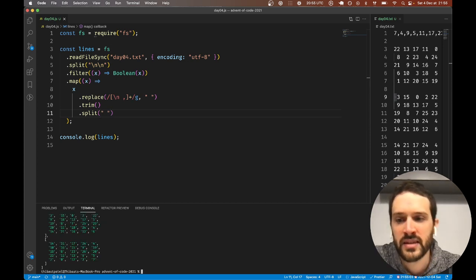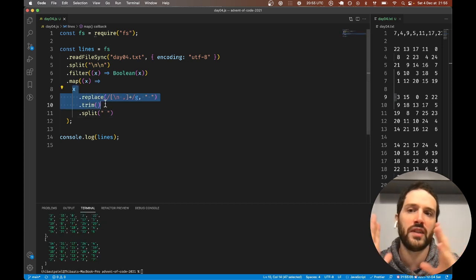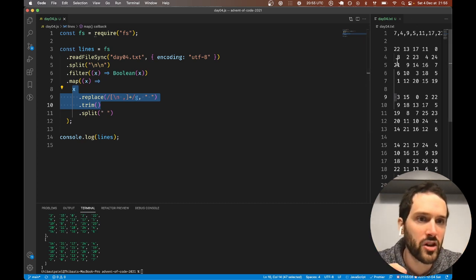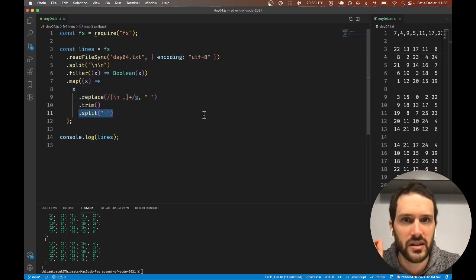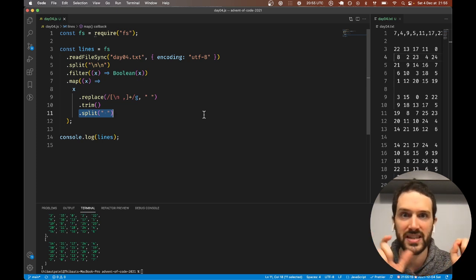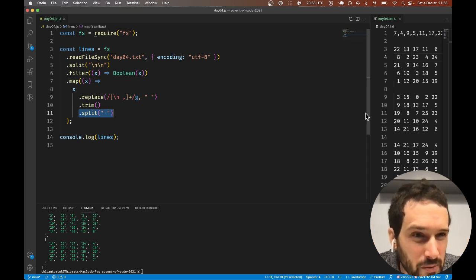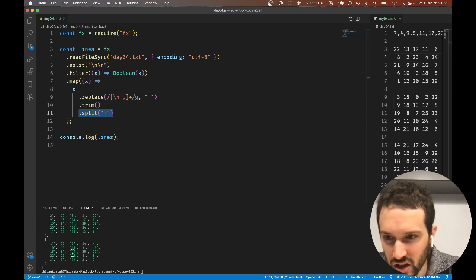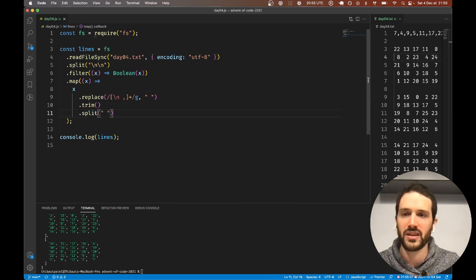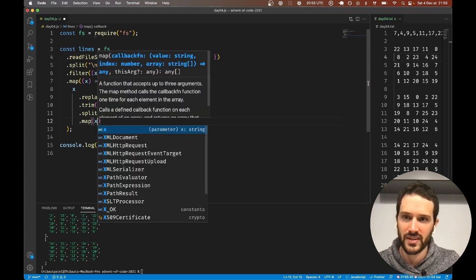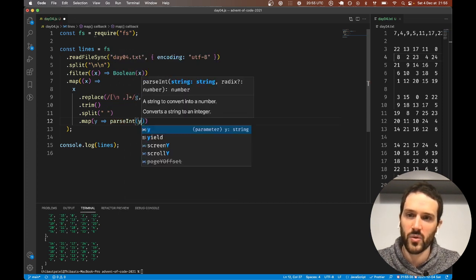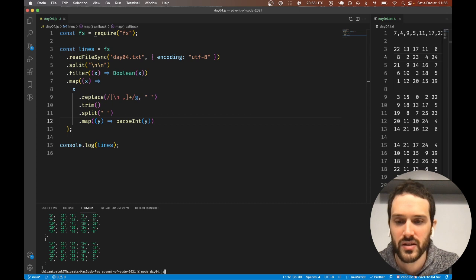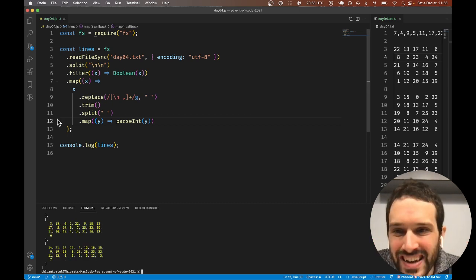I think that's it. So basically with that, we really focused on cleaning the input, cleaning the double spaces, the line returns, everything. And with that, we split a string that is composed of numbers and spaces and it just returns a list of numbers. However, here, as you can see, these are not numbers, these are strings. So we're going to be mapping that with parseInt. This is fine.